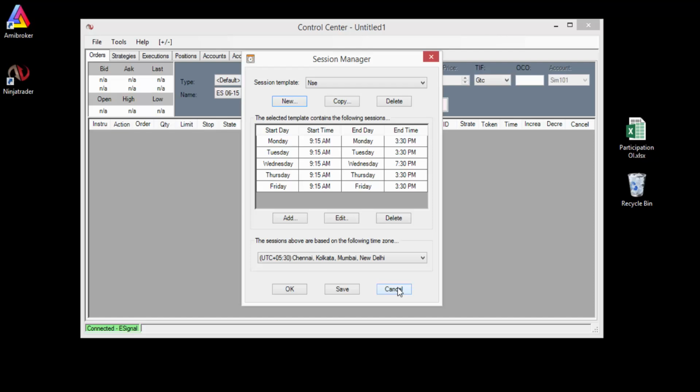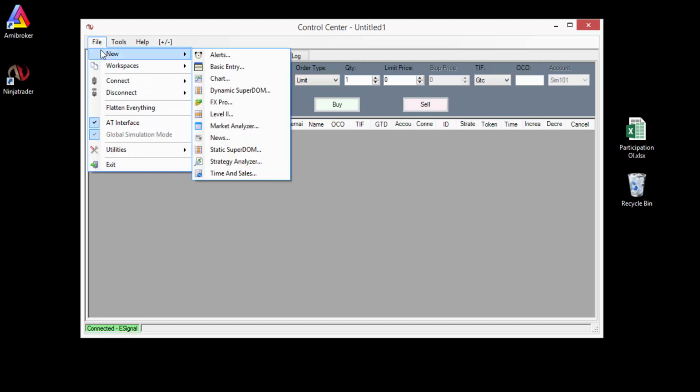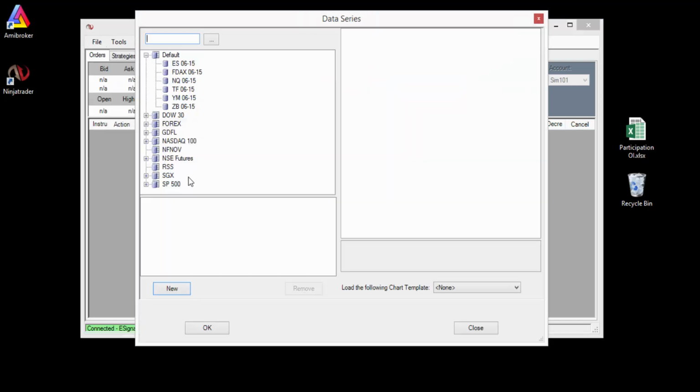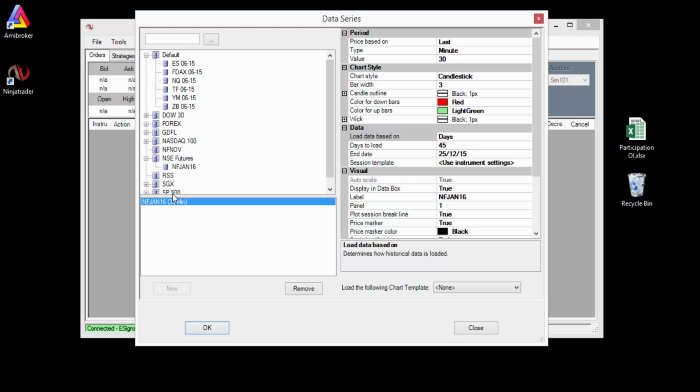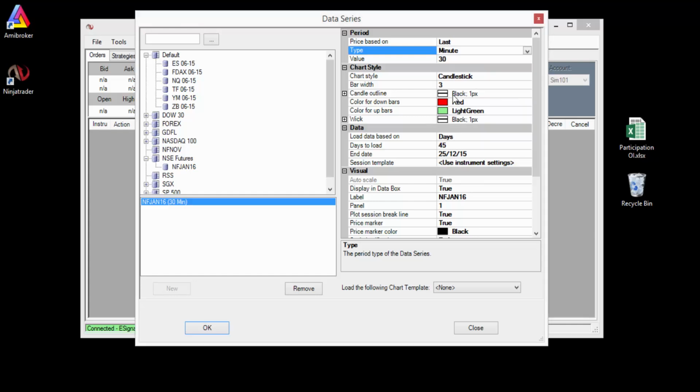Since we have a session manager already in place, now I'm going to open a new chart. I'm going to File, New Chart. I kept my Nifty Jan 16 under the NSE futures folder. I'm double-clicking on it so that it gets selected. By default it selects 30 minute charts. However, if you want to select a daily, weekly or monthly chart, you can select using this. Let me use the default 30 minute chart, the same candlestick chart.